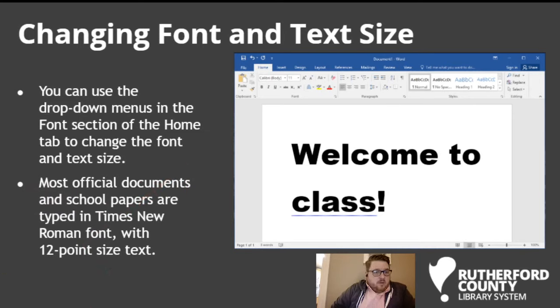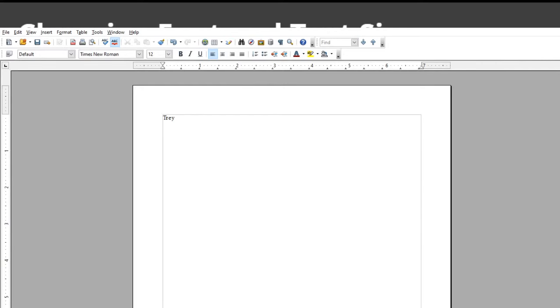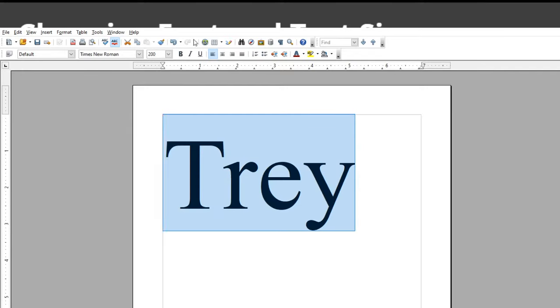So for example, we'll go to Open Office. My name is still there. Say I was making, I don't know why I need a poster that says my name in giant type, but let's say I wanted that. I would go up to this drop down menu right here and scroll down, and the largest font size that it has built in is 96, but you can actually just type in whatever size you want. So if I type in 200, it can get even bigger.